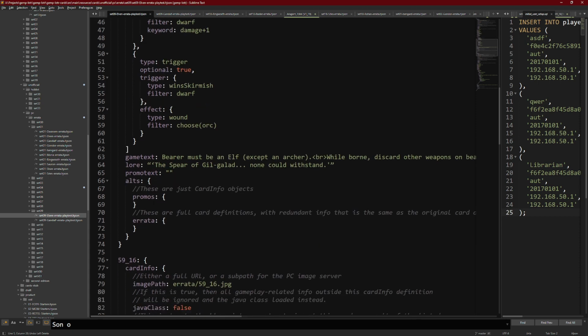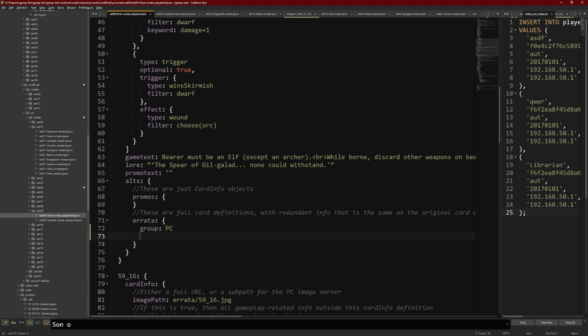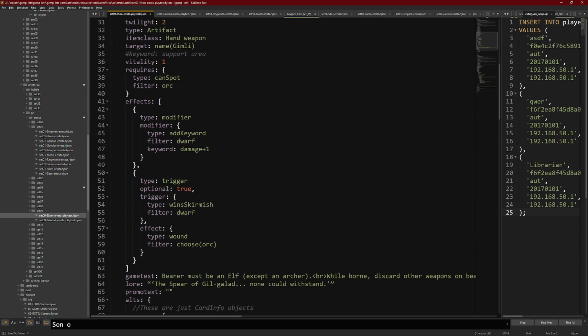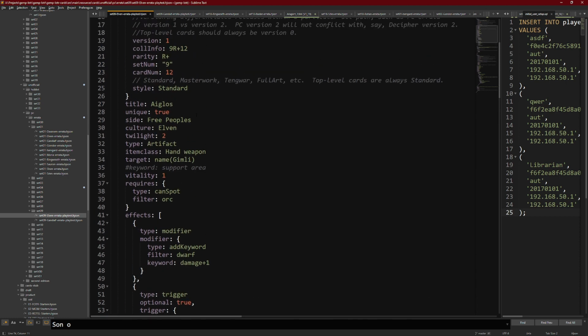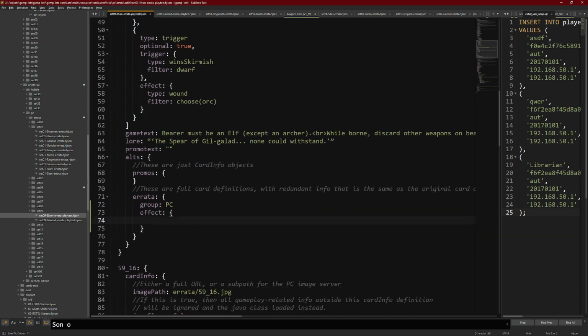I would like to be able to just come onto a card and say, all right, here's the errata. It's going to be part of the PC group, because we might have Decipher errata on here. We might have other people besides the PC that decide to start creating their own errata. Then we would just say, here's the differences: the effect is going to change to such and such. So take whatever the effect was and change it. All the other stuff is going to stay the same, but we're not copy pasting all that garbage. It's just going to be this one thing that gets altered.